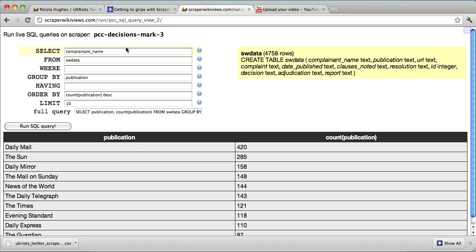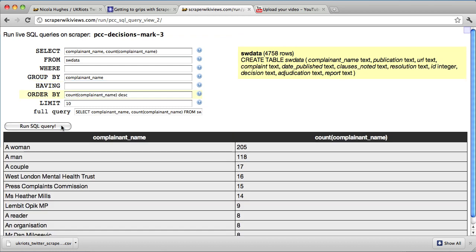So I put complainant name, and I want to count it. I want to group by the complainant name. I want to order by its count. And then I hit Run SQL Query View, and you can see the list of the top 10 complainants and how many times they have appeared.